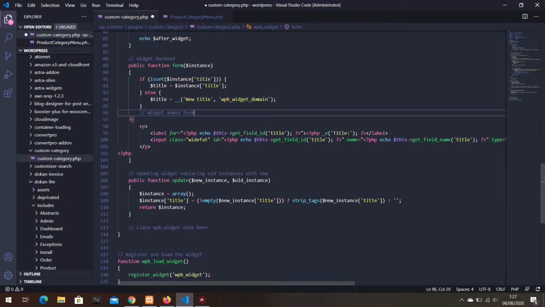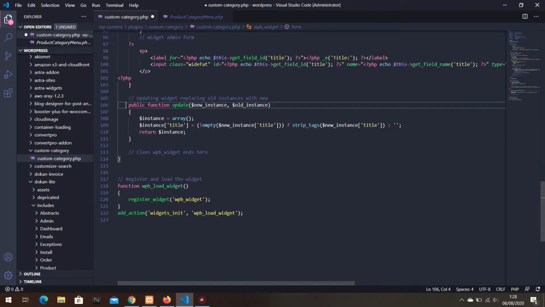This is for the admin form. This is a label and input class. This is simple HTML. Then we make an update function. It will execute if we make a change to the title. Then we make a function to load a widget that has registered the widget, and we call add_action to initialize our widget. Okay, I will show you.